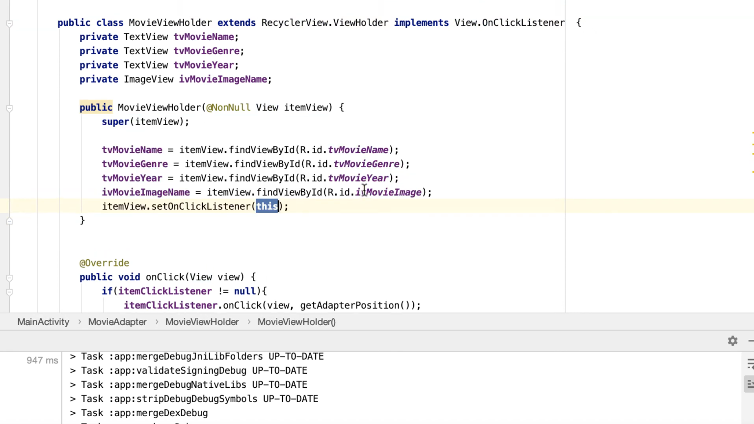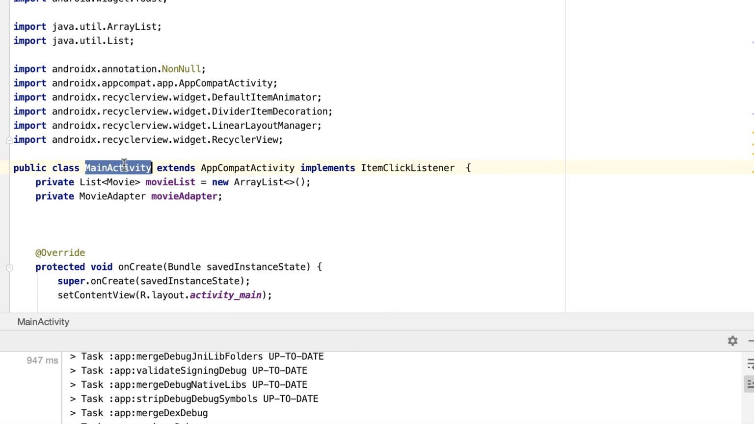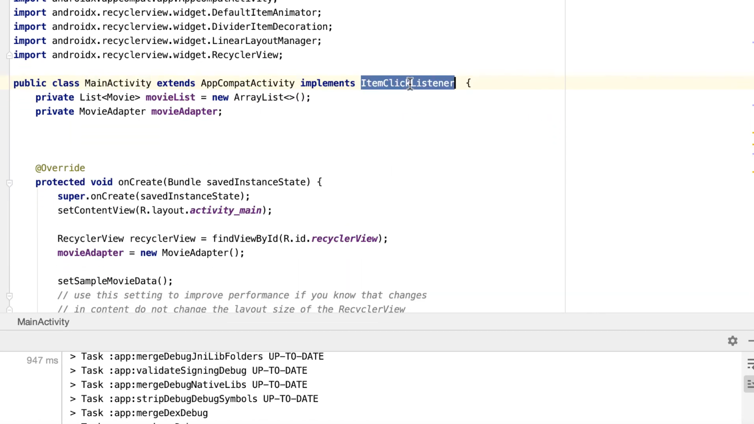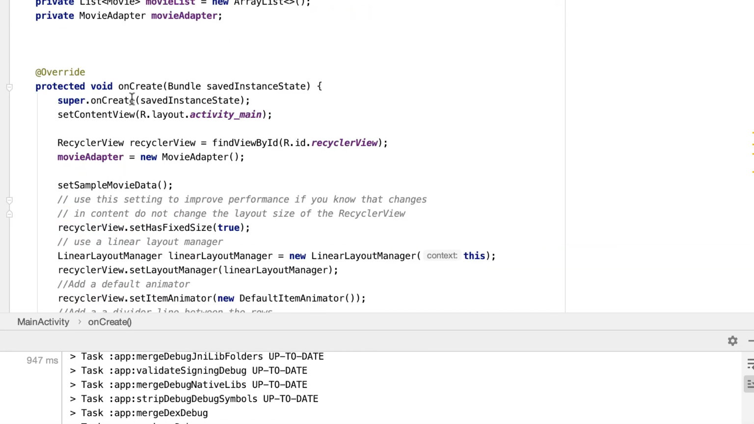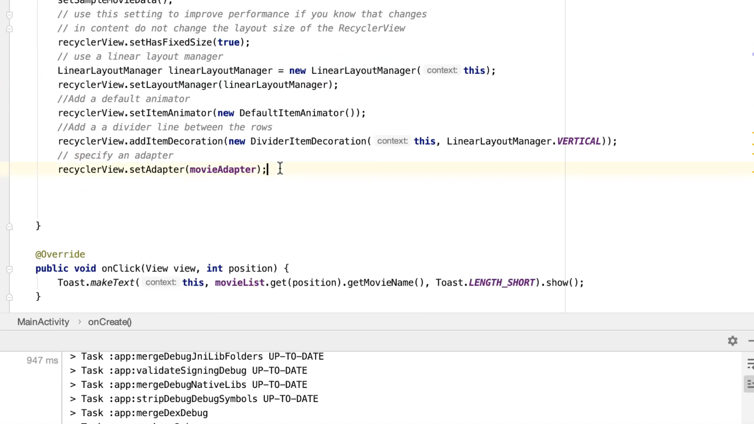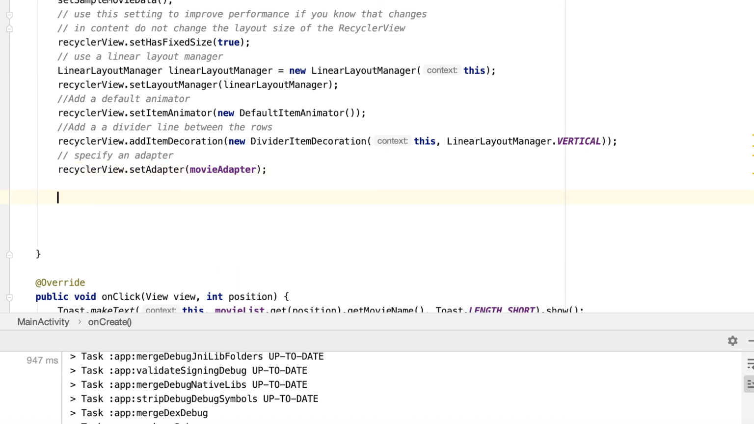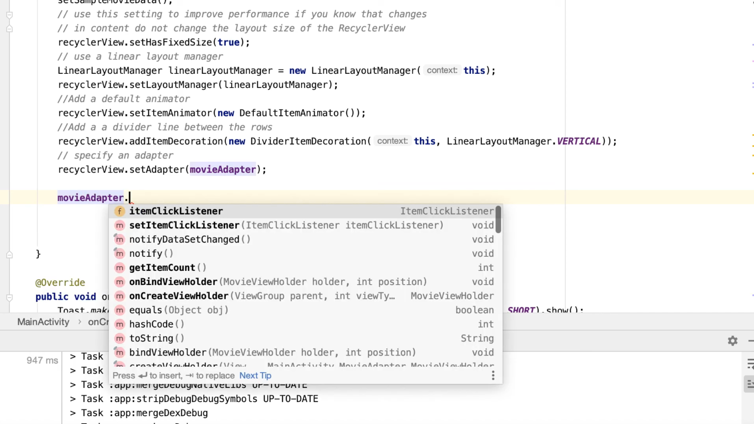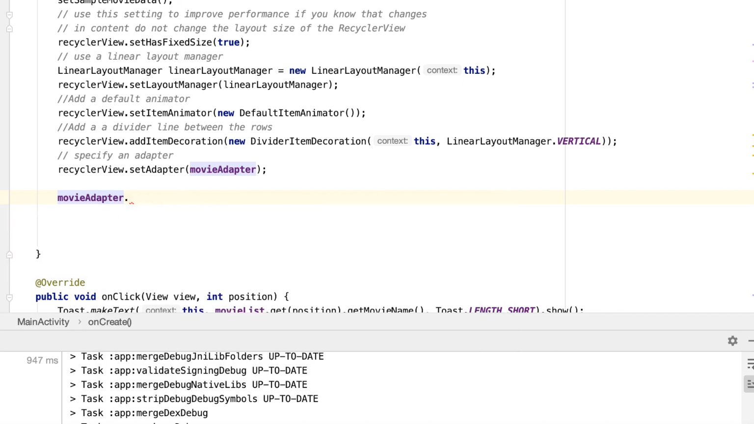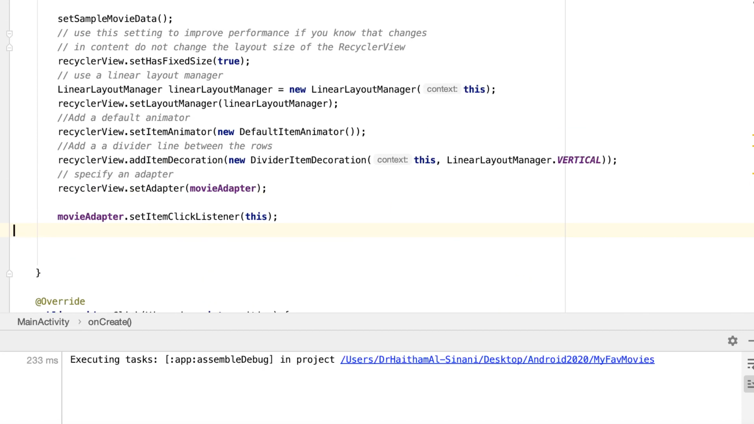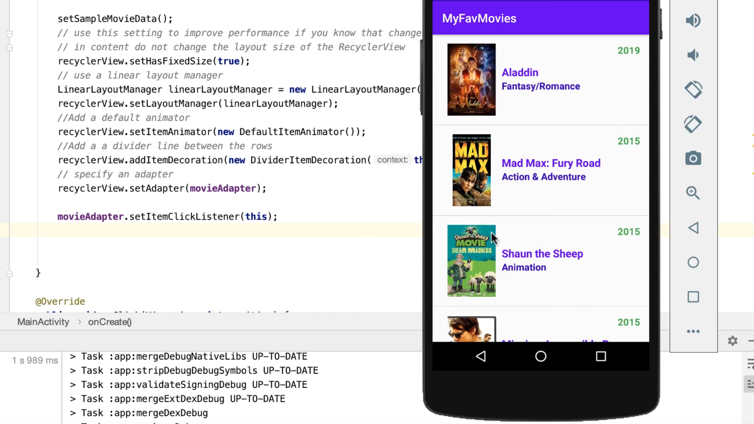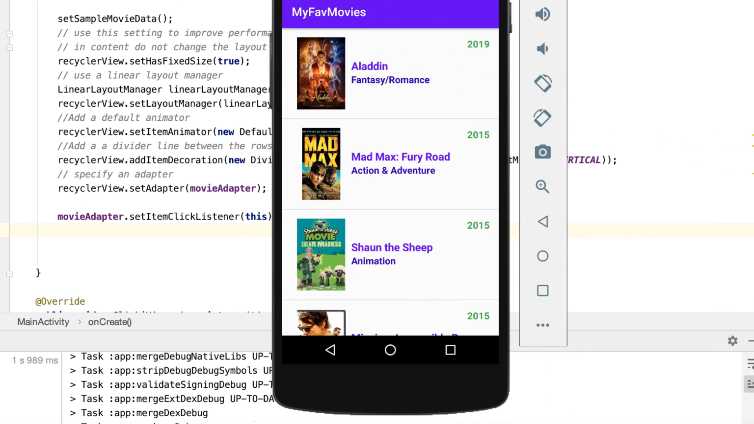And we need to do a similar thing for the main activity class. So here's the main activity class. We are implementing our own interface click listener. So in the onCreate method, right after the last line, let's have movieAdapter.setOnItemClickListener and pass this. And hopefully that should do it. Let's see if that works. Okay, let's try.